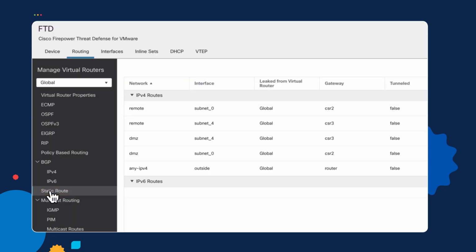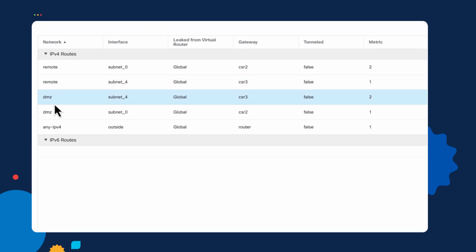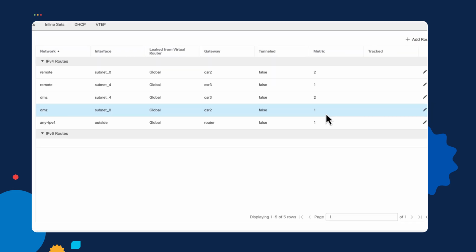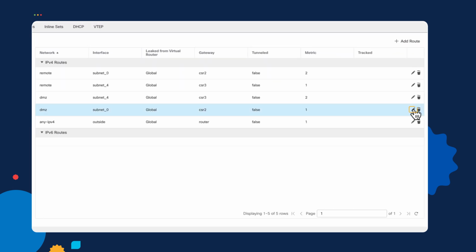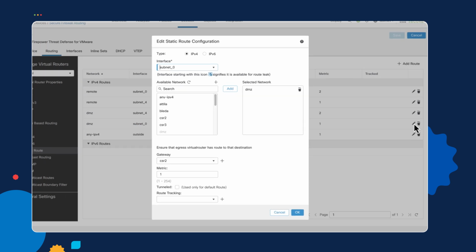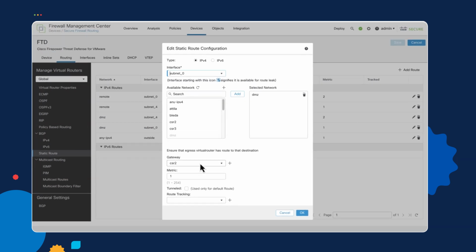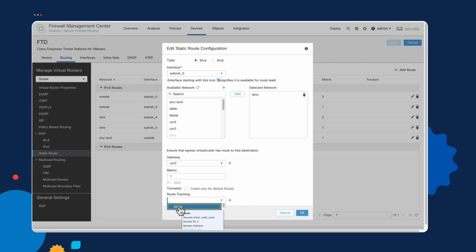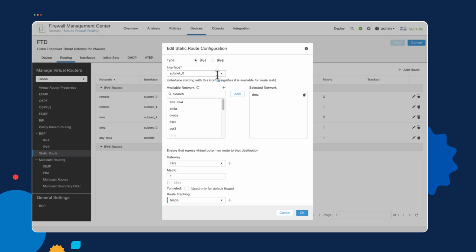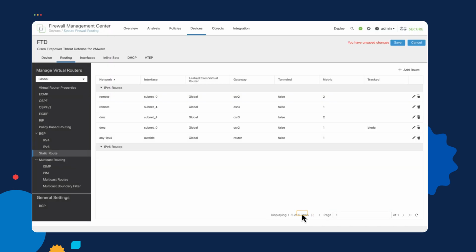Okay, now for this DMZ, and this is importantly not for the secondary route, but for the primary route, what I'm actually going to do is to edit that. And I'm going to add this route tracking. And very simply, if I haven't defined the object, I could define it here. I've already done that in object management. And what I'm going to say is that I'm going to monitor, just check for this route that this host is available. And if it isn't, I'm going to remove that route from the routing table.